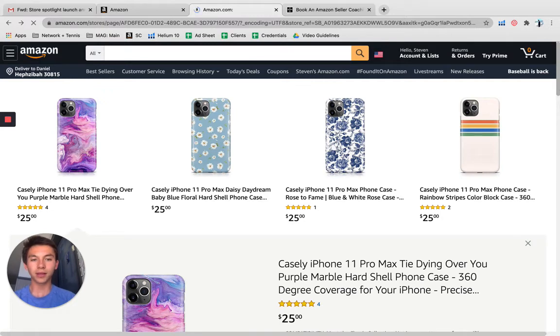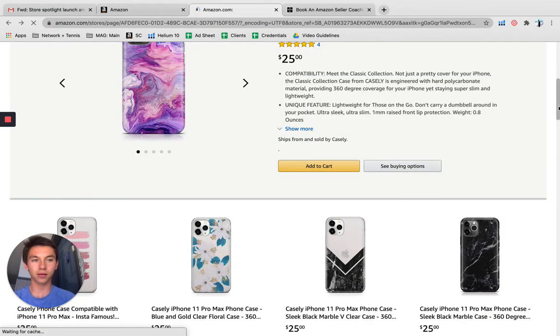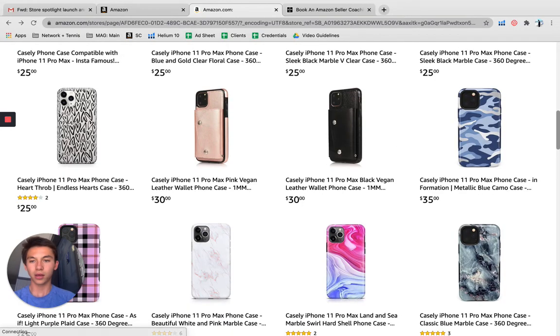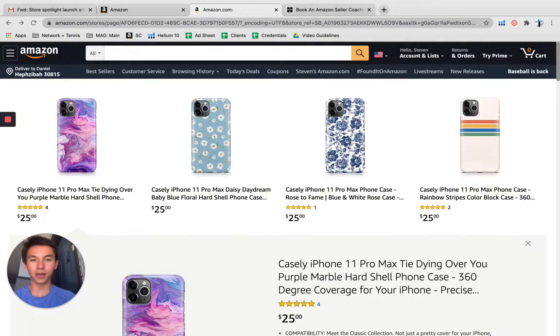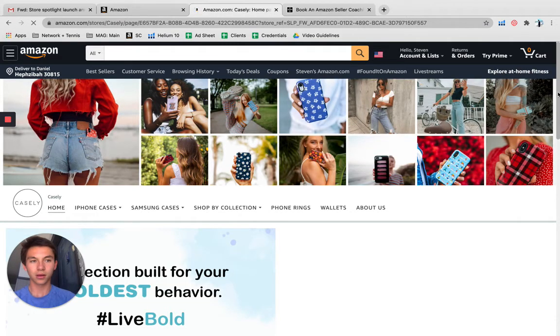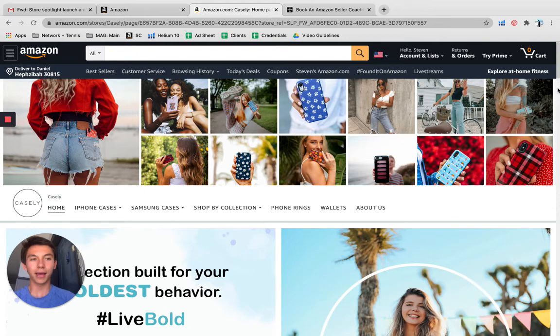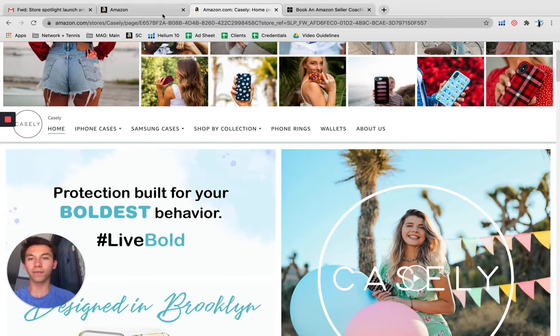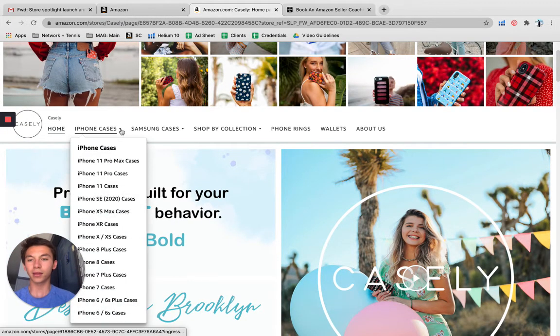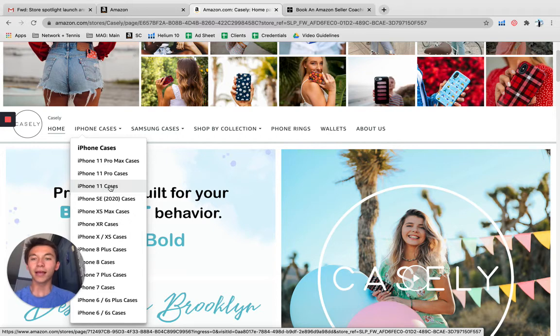So if we go into the Casely page, here there's a lot of products, but if we go further, so this is like the Casely page, and so the store pages that I'm referring to are, in this case for the iPhone 11, these three store pages because I advertise for the iPhone 11 cases, Pro cases, and Pro Max cases in hopes of advertising for the iPhone 11 cases by Casely.